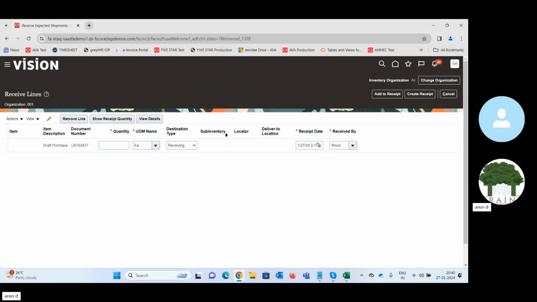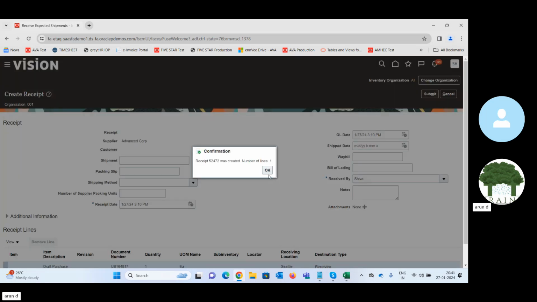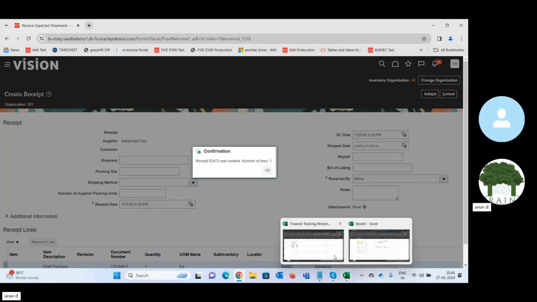So I'll say show receipt quantity, which will give me the quantity. The quantity, of course, what we have entered is one. Now if you see the destination type, the destination type can be receiving or expense. Since I do not want to attach the sub inventory and these things, I'm saying this is quantity. Okay, so I have received the item. Yeah, so the receipt is created.